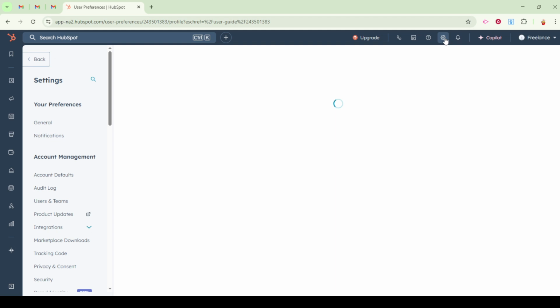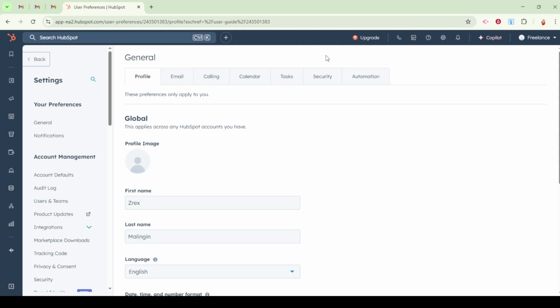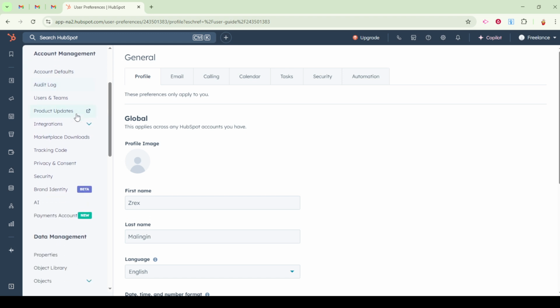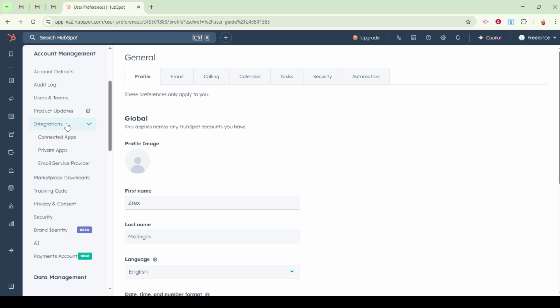With the Settings menu now open, your next move is to find the API key settings. To do this, look over to the left sidebar menu. Here, you'll find a list of categories and options. You'll want to navigate to Integrations first. Once you've selected Integrations, you should see an option labeled API Key as a subcategory. Click on API Key to proceed to the next section.